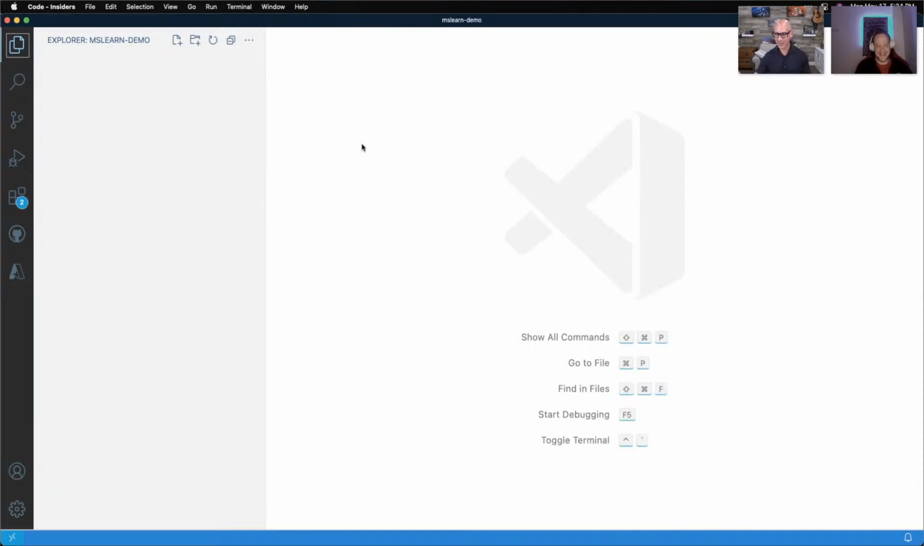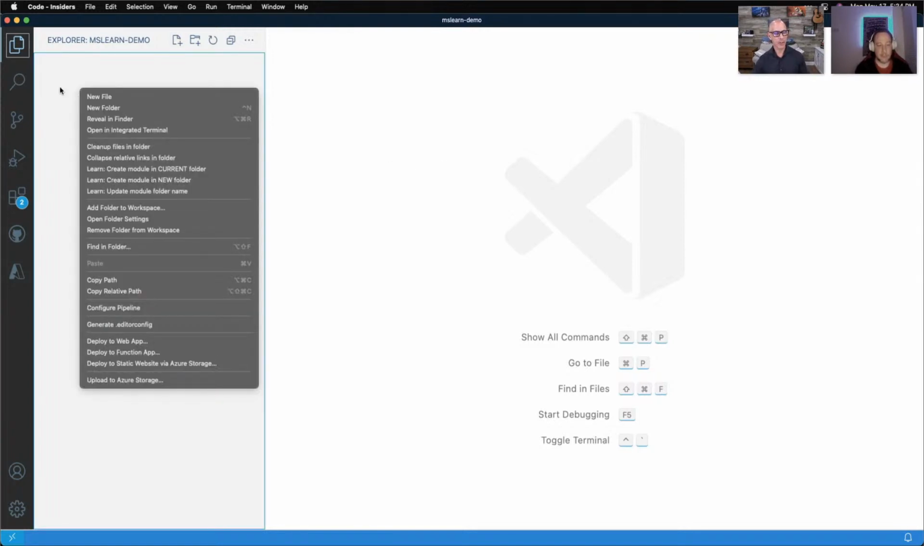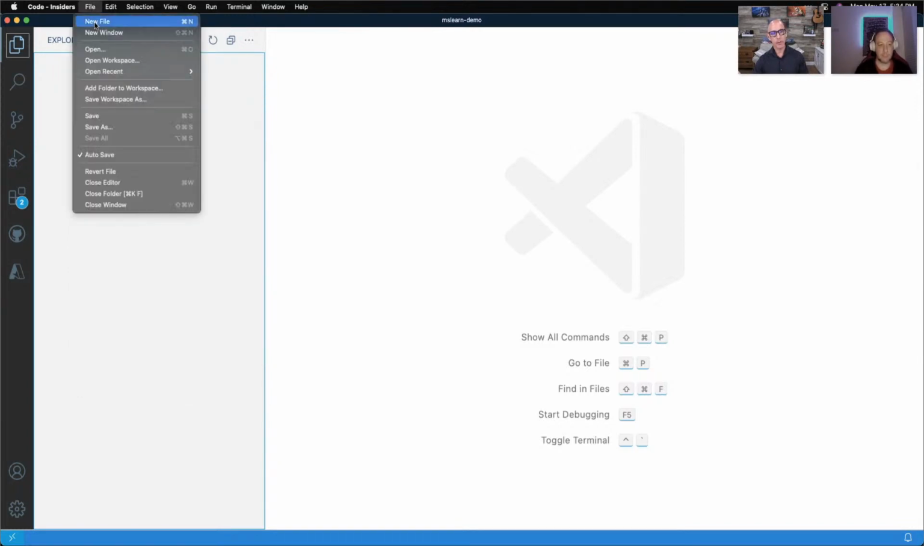It's like, what do I do next? So there's a couple things here we want to do. I want to create a file called README. And there's a few ways to do this. First, I can right-click over on the left in the Explorer and choose New File. Or I could choose File, New File.